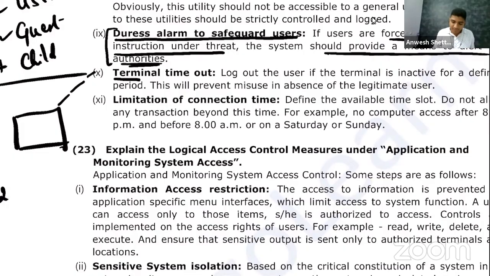Then something called terminal timeout. I am sure you are aware of this. Let us say you are not using your mobile phone for 5 minutes. You were doing something, kept your mobile phone, and went away without locking it. Now what should the operating system do? The operating system will automatically log out or lock your system after some point of time. That is called terminal timeout.